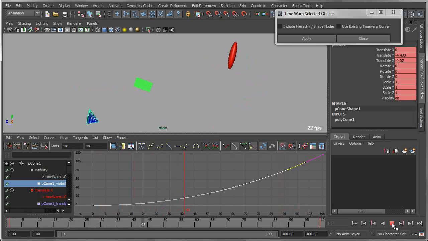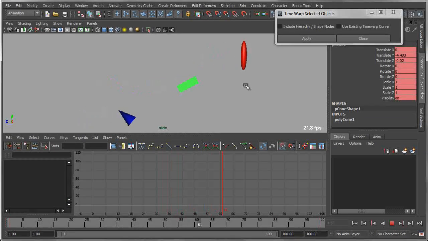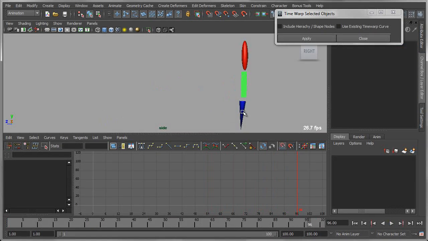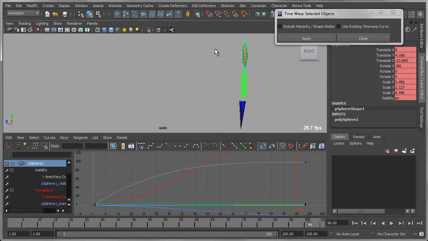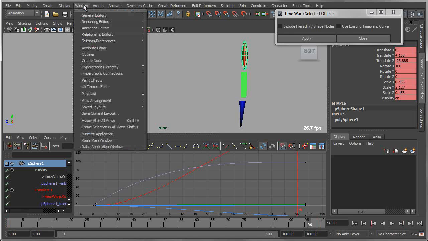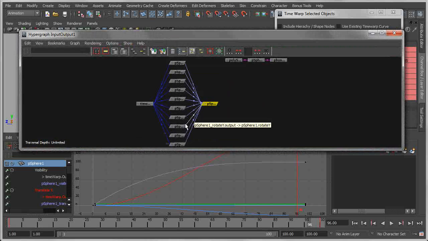Another nice thing about this tool is that you can reuse curves very easily. Right now what you're seeing is the effect of my original animation on the green box, and then I've got two different time warp curves on the red and blue objects here. So what I'm going to do now is isolate the time warp curve for one of these objects. Let's just use the sphere here. I'll grab the sphere and go into my hypergraph. You simply go into hypergraph connections, and that will show you all the curves, and you can see that each channel is animated for that sphere.